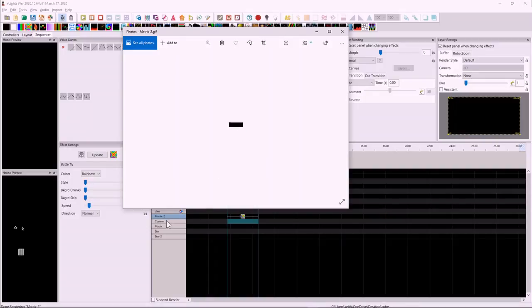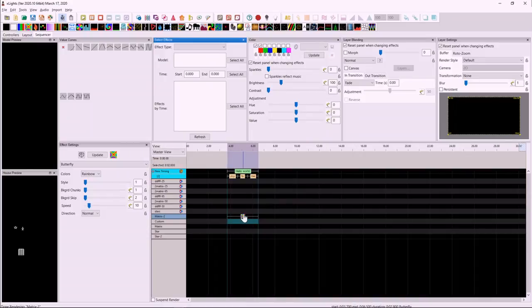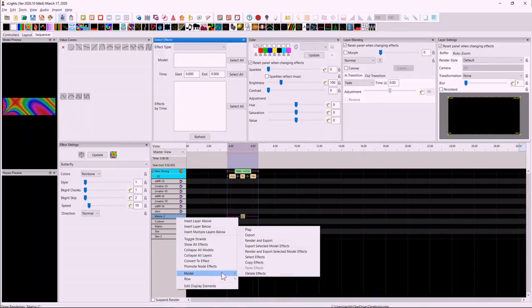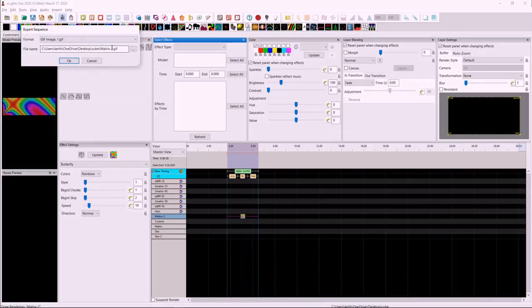So there's another change, and it'll come a little bit later. But now one of the things you can also do is when you right-click and do model, rather than rendering and exporting the model effects, you can actually just export the selected ones. And if you've selected multiple, it will render everything between the beginning of the first one and the end of the last one that you've selected. And so if I go and create this, let's call it 2A.